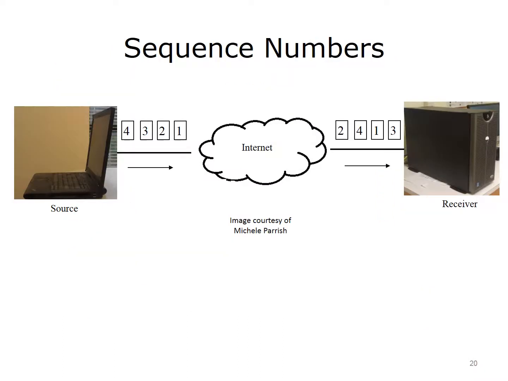TCP also uses sequence numbers. When data is passed to the transport layer from the session layer, the transport layer divides the data into chunks called segments. Each segment is given a sequence number. The initial sequence number is a randomly assigned number.